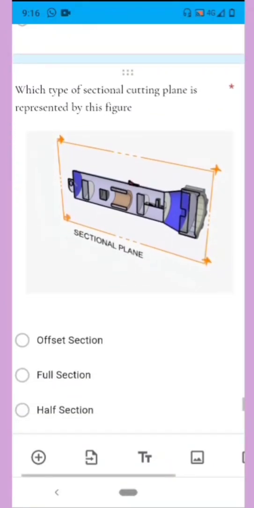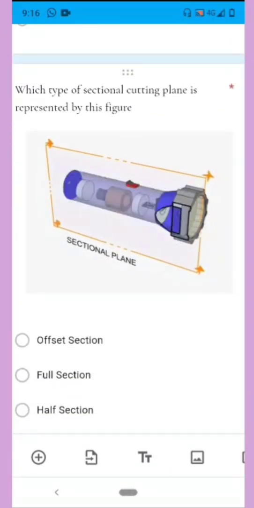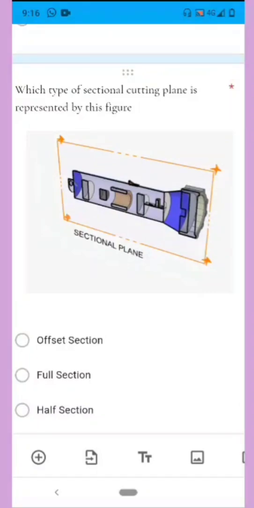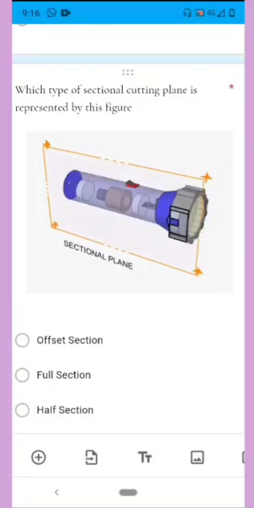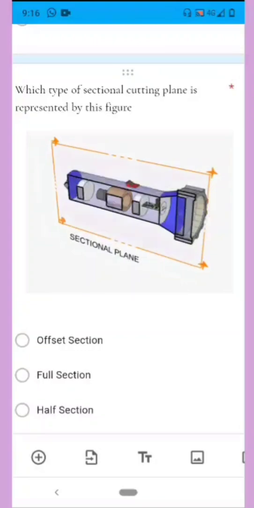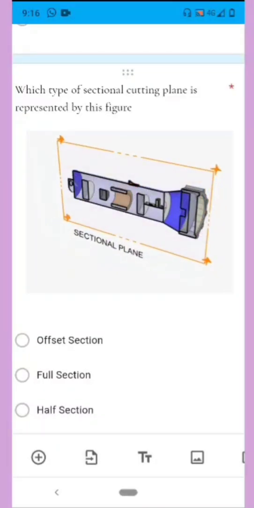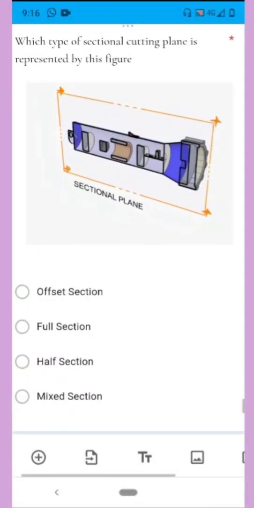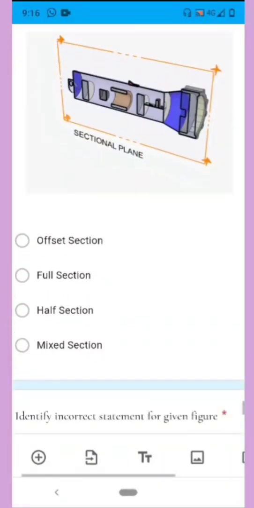Coming back to some interesting questions. Those who know the definition of full section, half section and offset section correctly won't get confused. This simply represents a full section. So if you observe this animation clearly, what is an offset section or a half section, you can watch other videos for this. So your answer is B, full section.